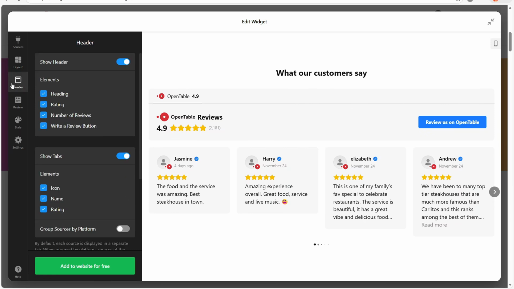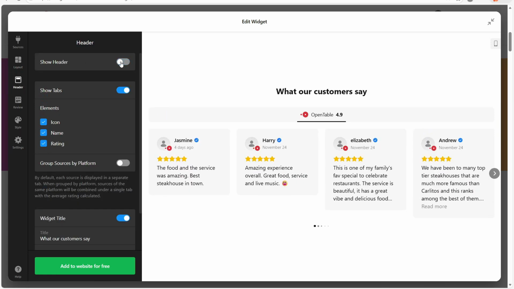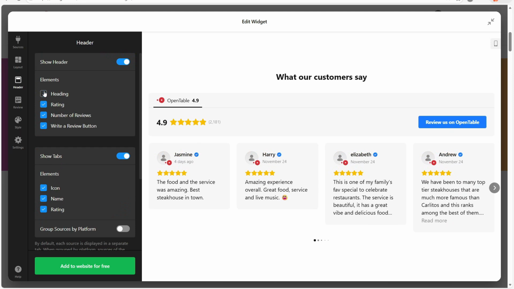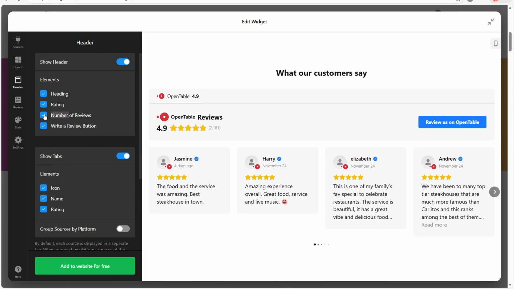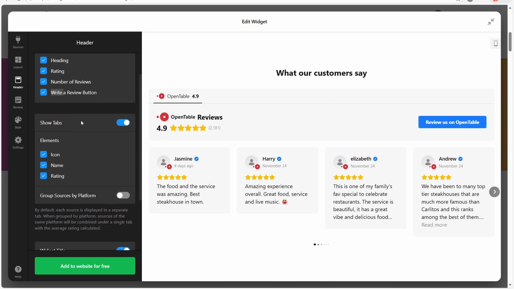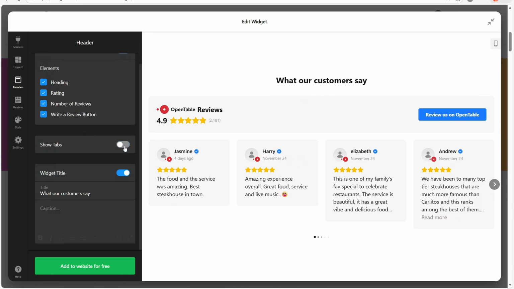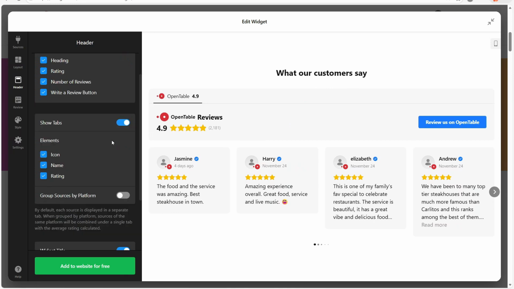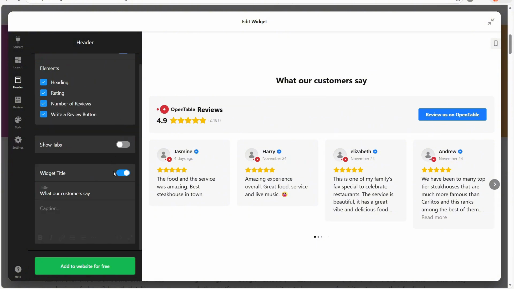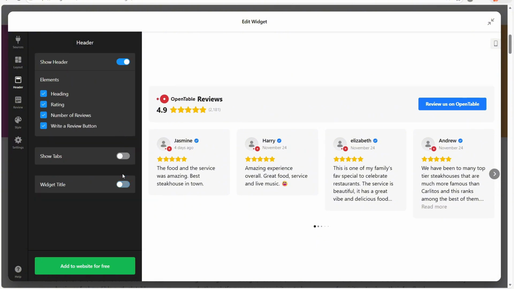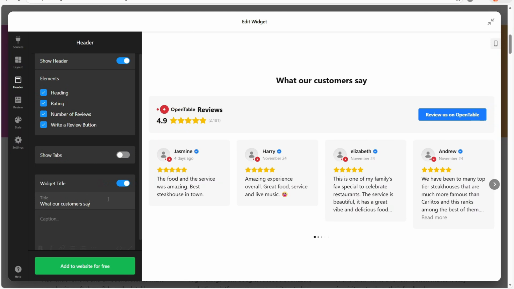In the Header section, this is where you can show and not show your header, as well as uncheck and check the elements which you want to add within the header. Below, you will have the Show Tabs option, and this is if you have multiple sources within your widget. Below, you can also add a widget title or not, and you can change the title as well as the caption.